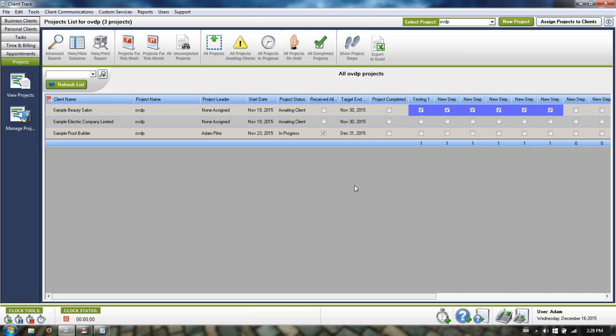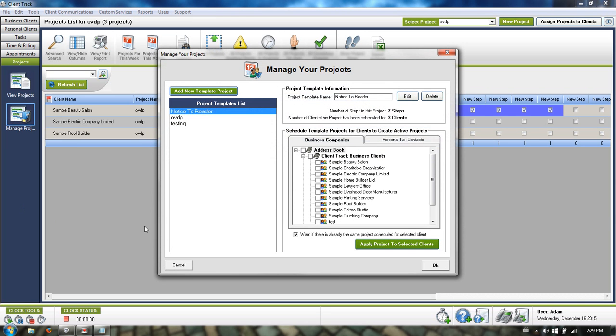What you want to do to begin scheduling a project, or to create one at least, is to go to the Manage button here on the left-hand side. This is going to open up the project creation window. And then in here, what you can do is create a new project template by clicking the green button above the list.